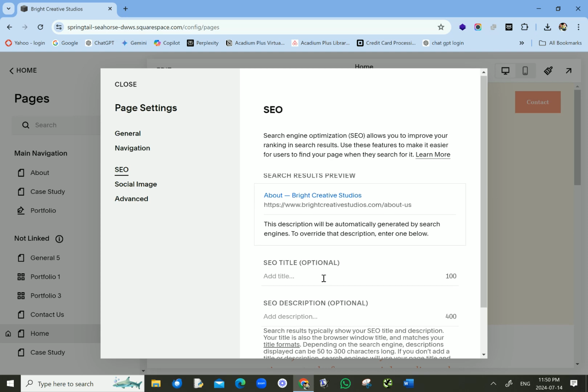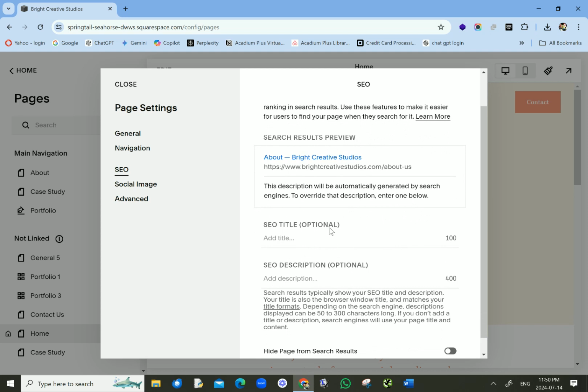Now if we scroll down, there's SEO title, it says optional, and SEO description, optional. Well, these are not optional, you need to put them in. SEO title is the same as the title tag. For some reason Squarespace allows 100 characters for this. I would not go over 70, so you want to try and keep the title tag at most 60 characters, but if you have to go over, don't go over 70 characters.